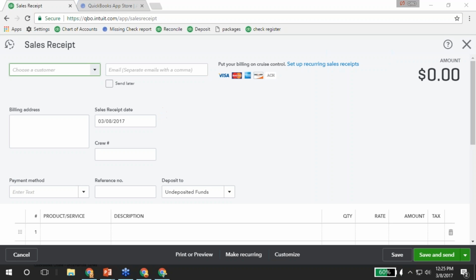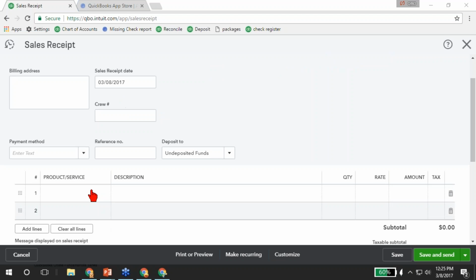Okay, so when we're entering a sales receipt, we're bypassing accounts receivable because I'm entering the sale down here, the products and services that sold, and I'm also entering the payment right here because I'm getting the payment at the time of sale.